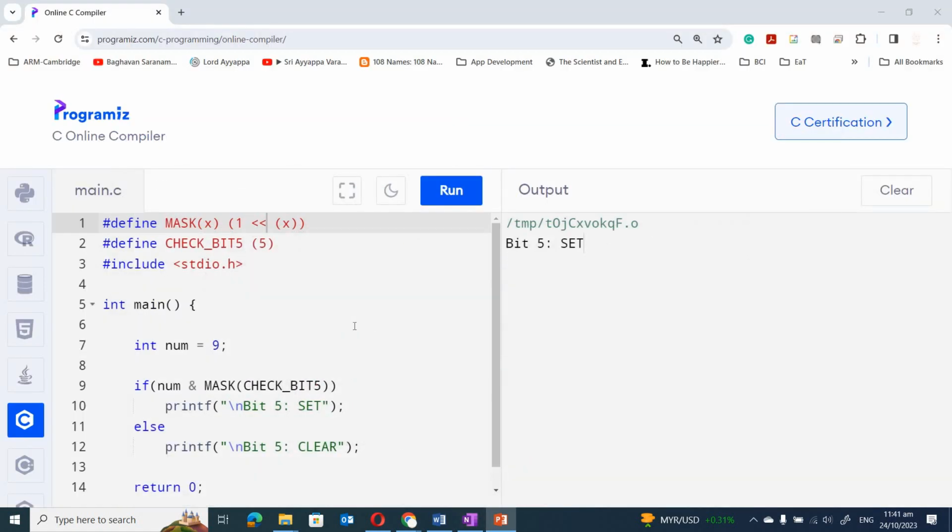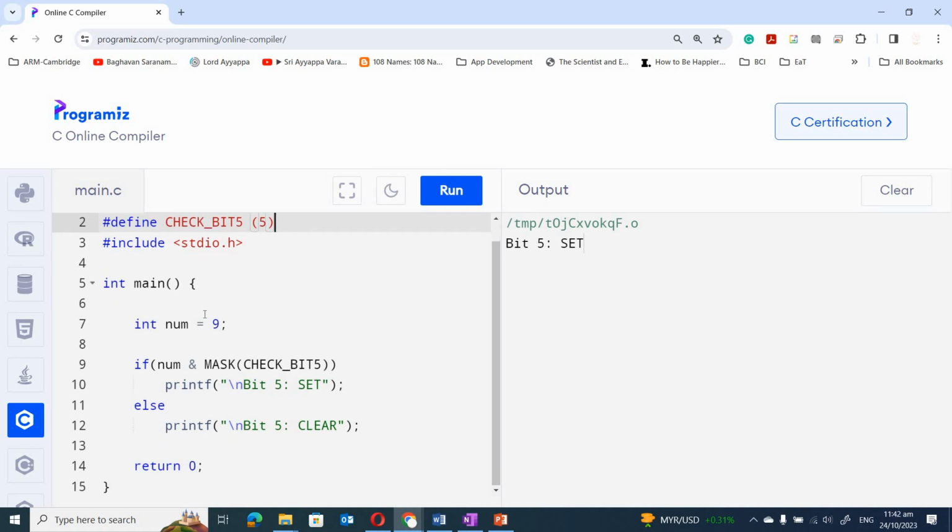Now coming back to the code, we can see that I create this mask definition and I want to check for bit 5. All I need to do is perform the AND operation with whatever variable I have, using the mask, and check whether the bit is set or clear. I'm going to test with two numbers, 9 and another number, 33. When I use number 9 and run the code, you can see bit 5 is clear, and if I change the number here to 33 and run, you can see it is set.